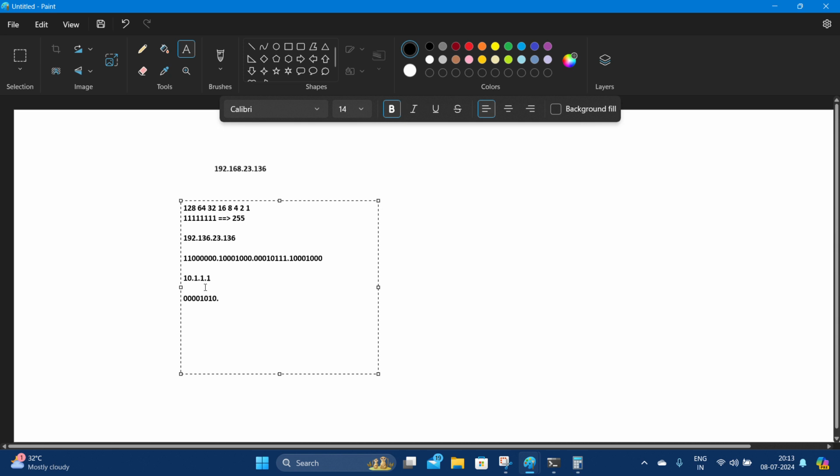And the next will be 1. We get only 1 in the last place and the remaining 7 bits are zeros: 0 0 0 0 0 0 0 1. The same for the next 1, and the last one. This is the conversion of IP addresses. And today's class is over.